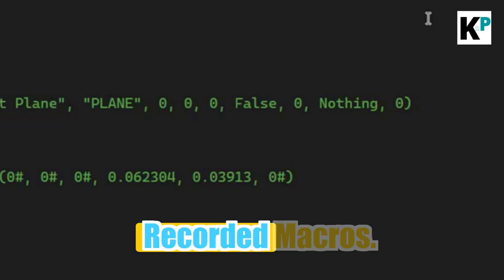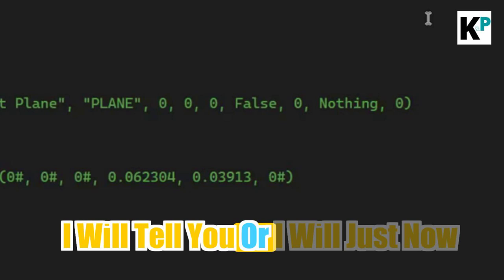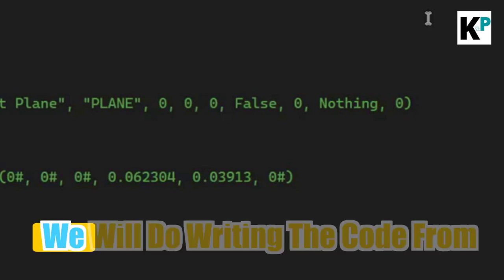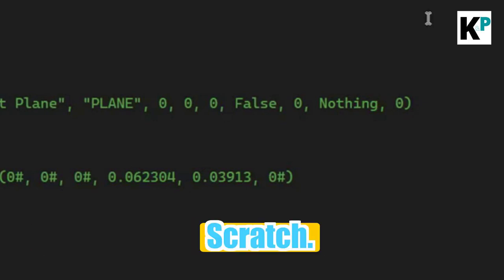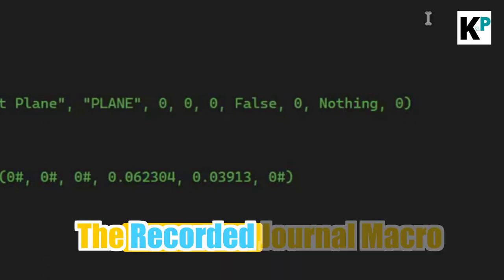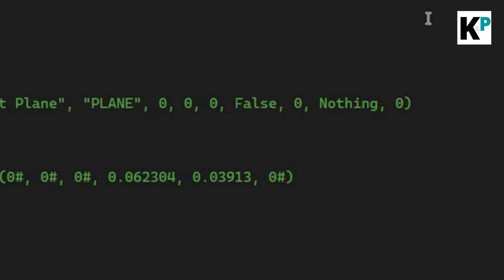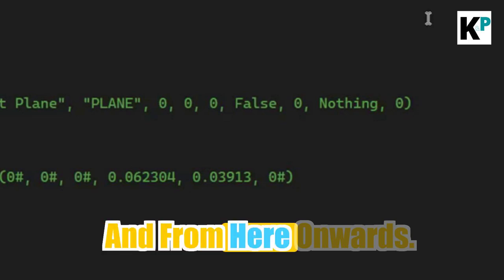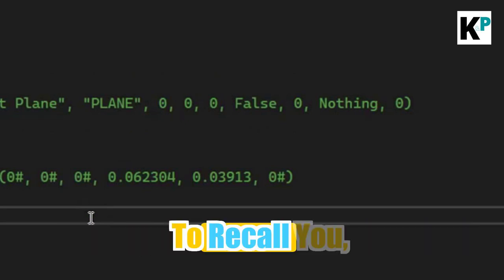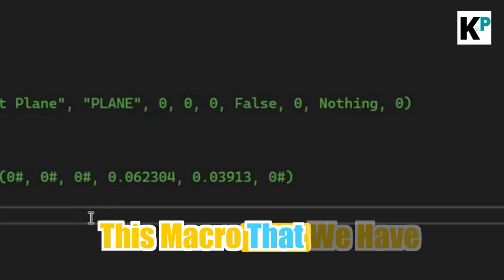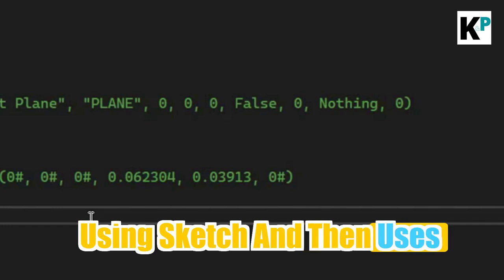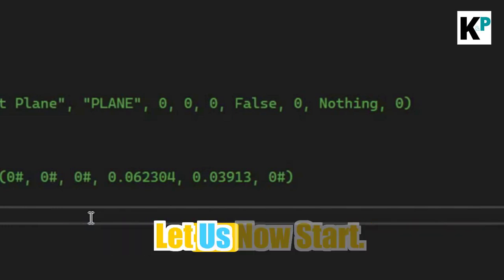No more recorded macros. I will explain, and we'll do it here itself. We will write the code from scratch. Now you have the Visual Studio screen, and here I have copied the recorded journal macro code, and from here onwards let's continue writing the code from scratch. To recall, this macro that we have recorded creates a line using sketch and then uses the extrude thin feature to extrude it. Let's now start.